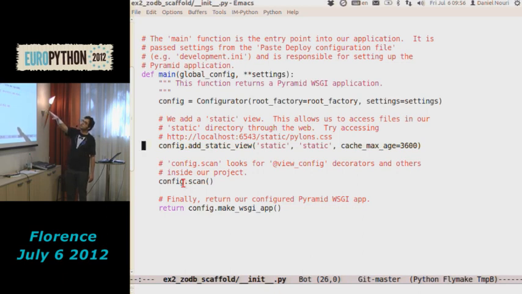The other thing that we do is we add a static view, which is how we are then able to serve these static files that you just saw. So we have a static directory, and we're registering it as static. So the name is the same as the directory. Therefore, we can access our static resources like so, right? If you try and open this URL, you can see that this is actually mapping to the files that we have in the static directory.